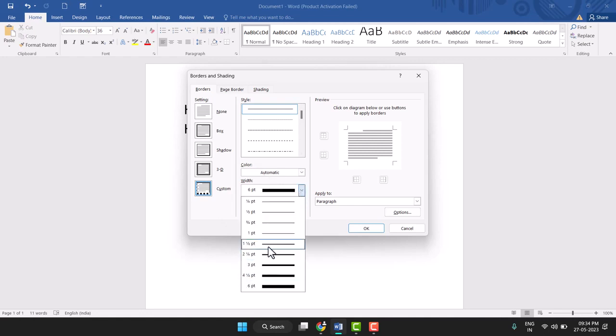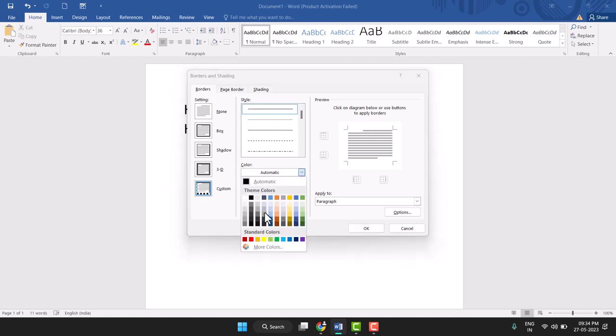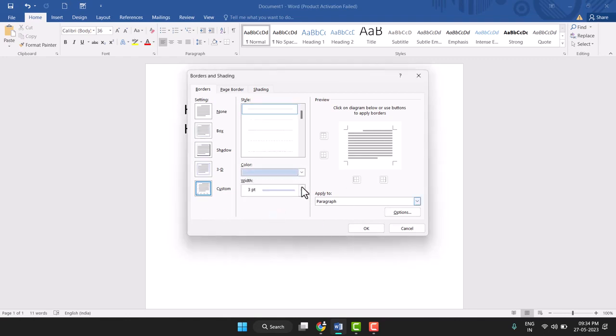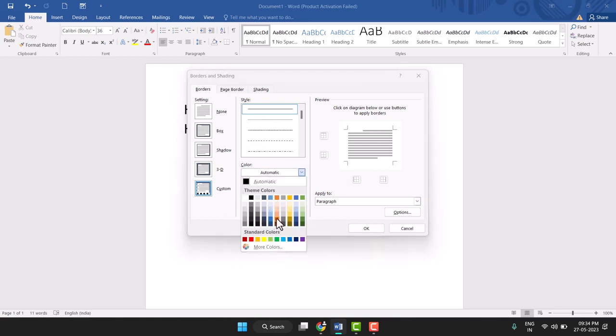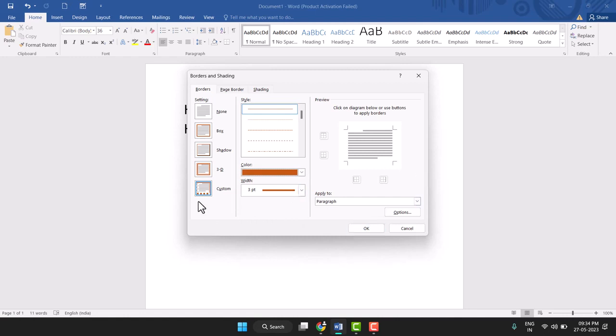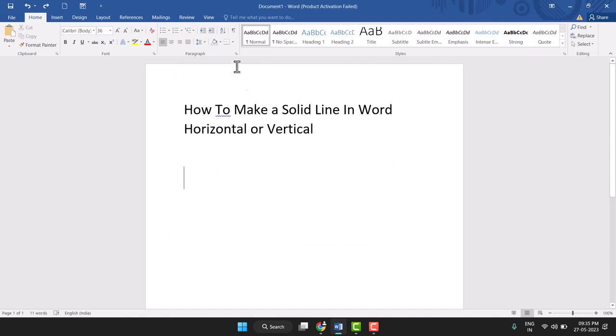The thickness will be like 3pt, and you can change the color also. Like Auto, you can select this color automatically, and you can also select any color you like. And all customization will be done. So you need to click on OK, and your line will not be seen yet. So you need to click on here.